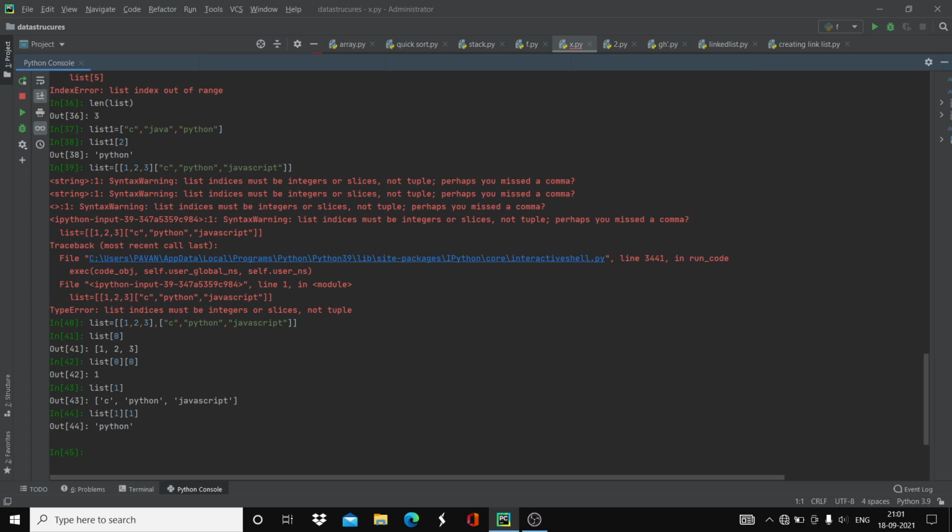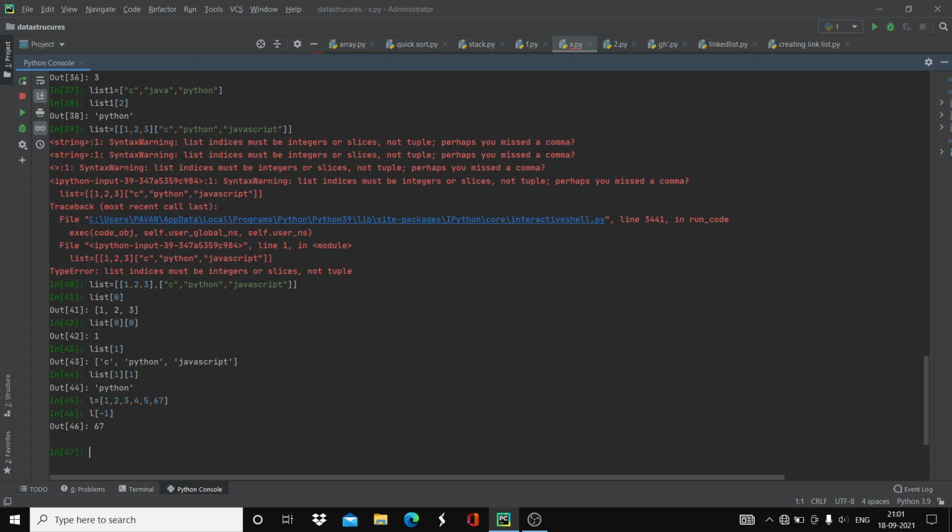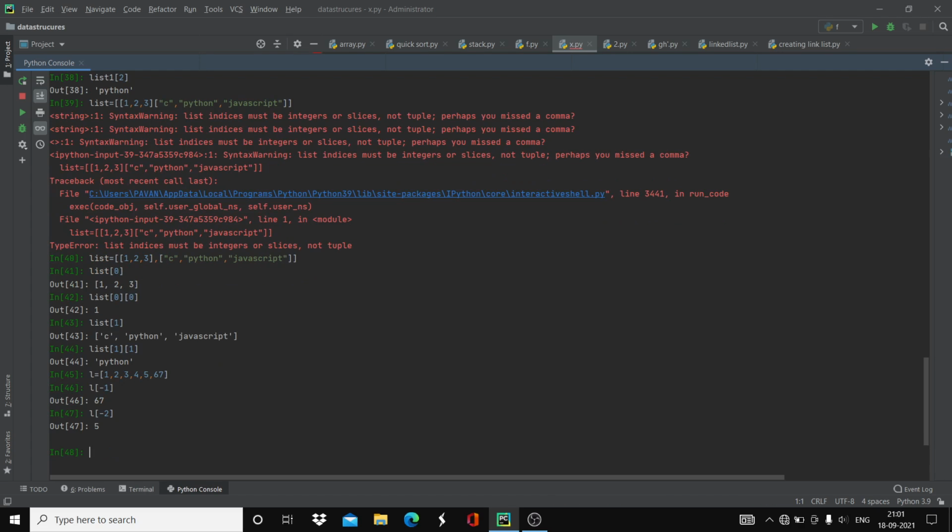For example, say in the list you want to access the last element. You declare a list like L is equal to 1, 2, 3, 4, 5, 6, 7, 67. And I want to access the last element which is present in the list. For that I can write L of minus 1. This minus 1 will access the last element which is present in the list. And with the help of minus 2, you can access the element which is present at the second-to-last index of the list.